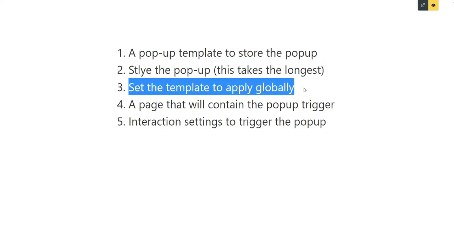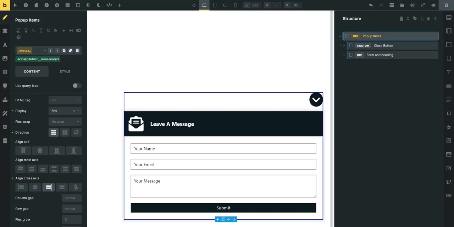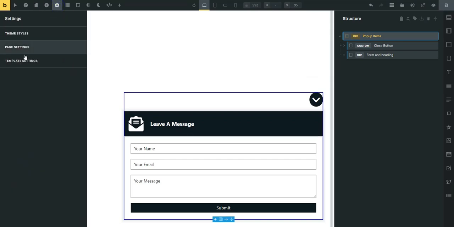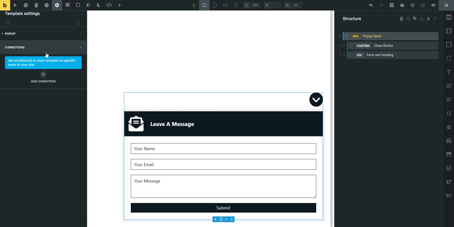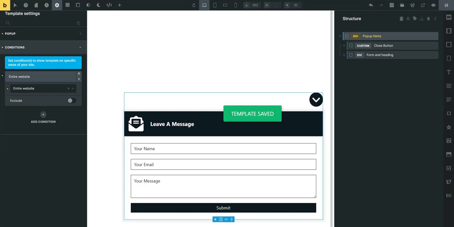We need to set the template to apply globally. So let's go do that. Gear icon. So I'm back on my pop-up template, gear icon. Template settings, conditions, and let's do entire website for now and click save. And the chat bubble will be applied across your entire site.